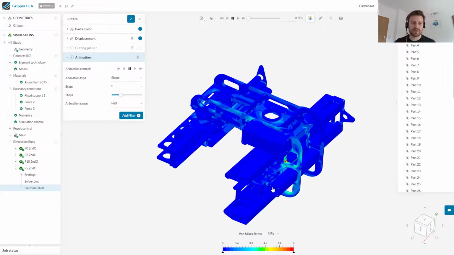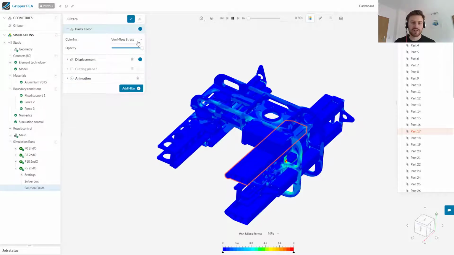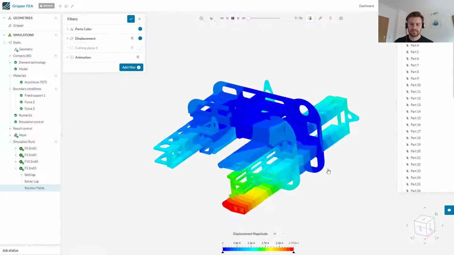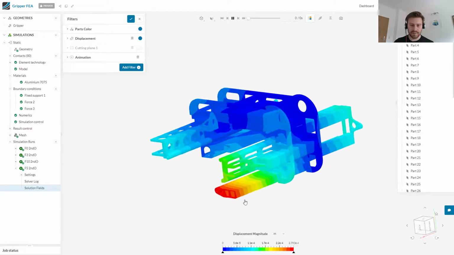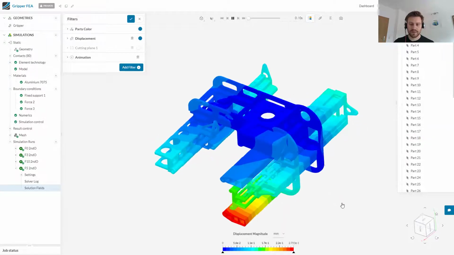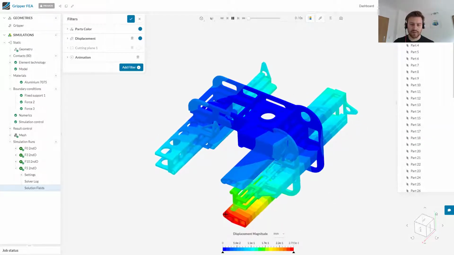We could also look at the part color here and change this to displacement to see what the total displacement is. So we can see the peak displacement that we've got in the component, and we could easily investigate this to see what that peak displacement actually is. So it's not huge. We've got 0.3 millimeters of displacement, but that could be sufficient to reduce the effectiveness of the gripper.